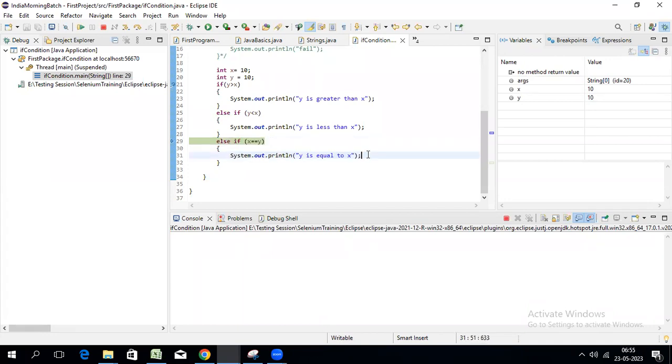Assume you have 100 conditions, and your matching condition is at position 90. Then it checks all the 89 conditions before coming to the 90th.